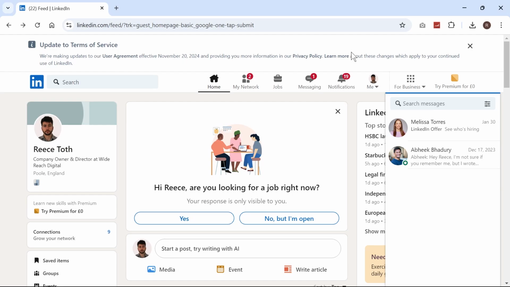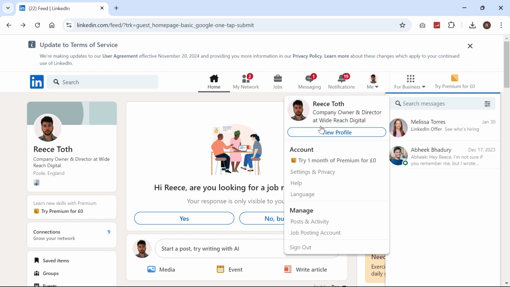In this video, I'm going to show you how to permanently delete your LinkedIn account. So to do this, you need to head over to an internet browser and launch up linkedin.com. Make sure you're logged into your account and then click on your profile in the top right hand side. From here, come down to settings and privacy.